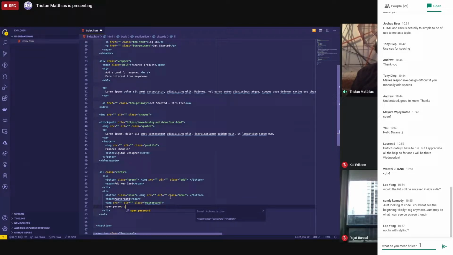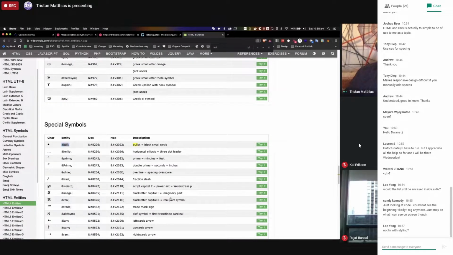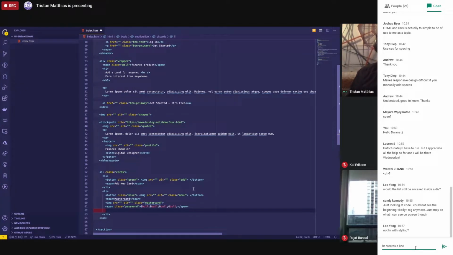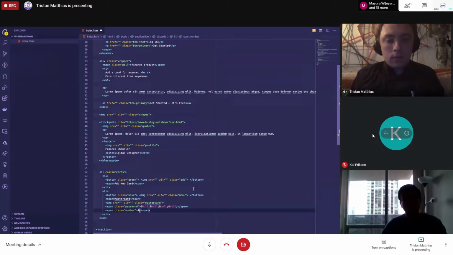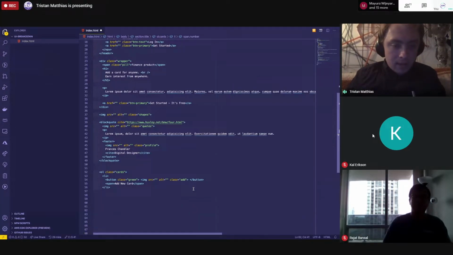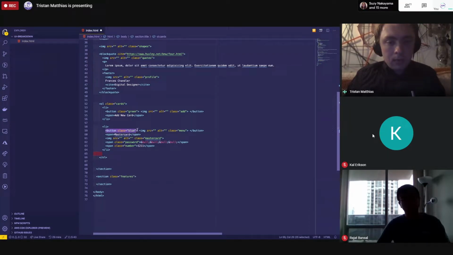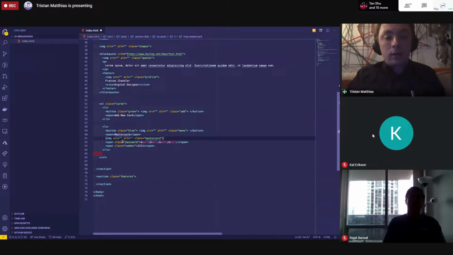So span.password. There we go. And we've also got the number, so span.number, 1211. That is the HTML that we would use for a single one of these. We've got this button with the image inside of it, the title of the card, an image of the card or an icon, the password, and the number.